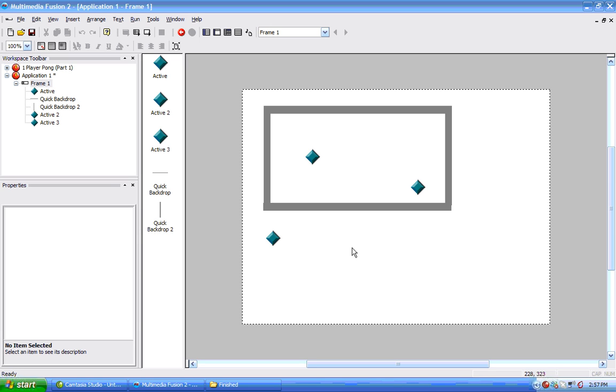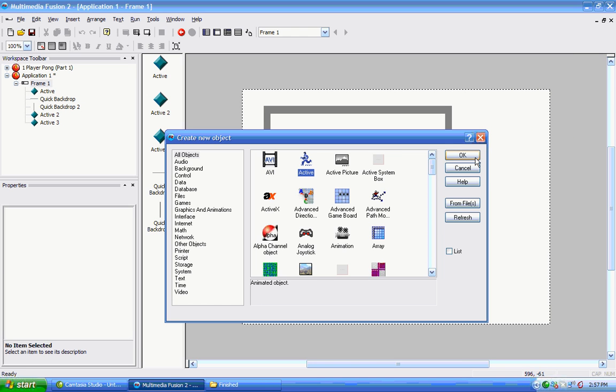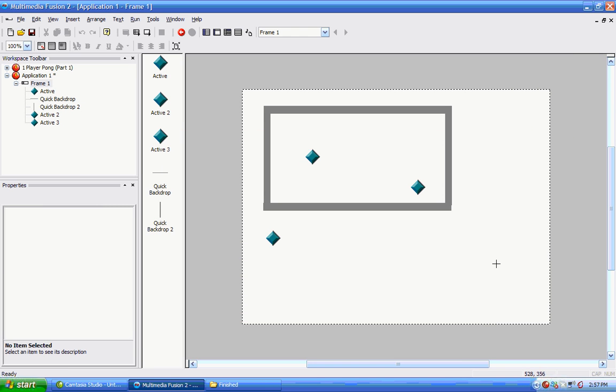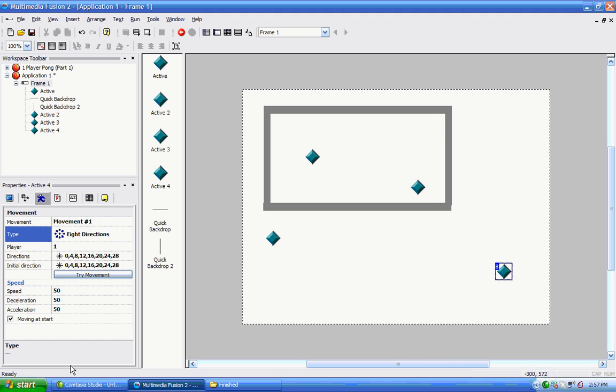Now I'm going to insert an active object so that we can look at our next type of movement, which is called the 8 directions movement.